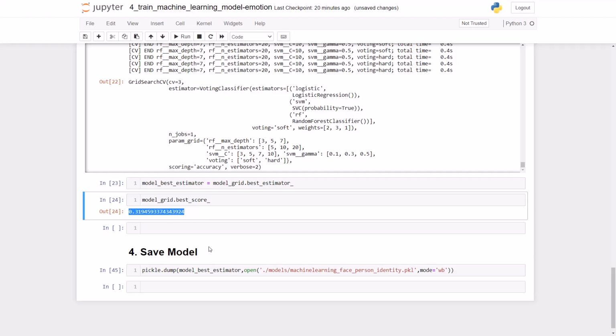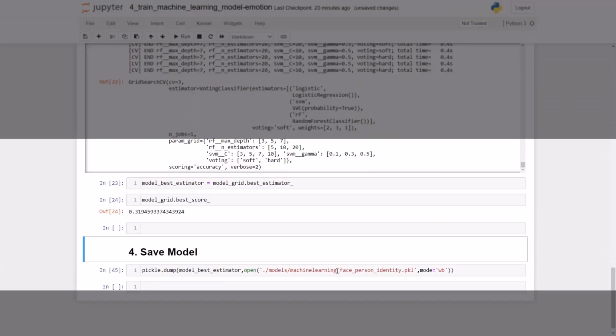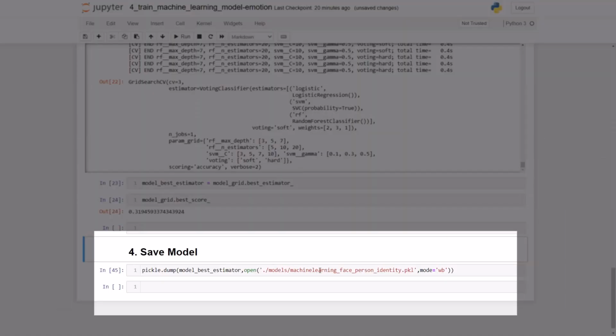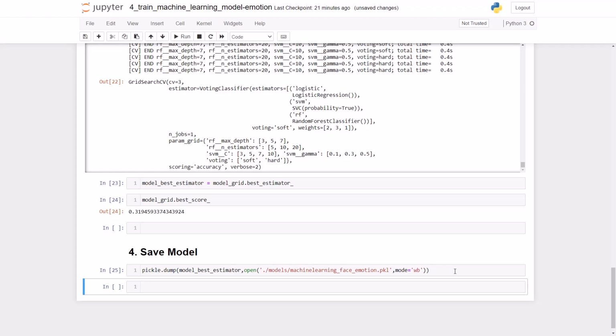So I'll use this model and save it now. I just want to change the name from machine learning person identity, and replace that with face emotion dot pickle. So that's it. This is how we can train the model and save the model. Let's execute it. Done. That's it. I'll see you in the next lecture on how to pipeline the model.